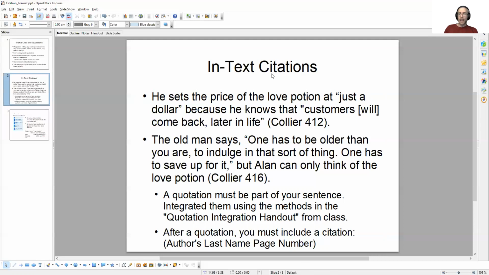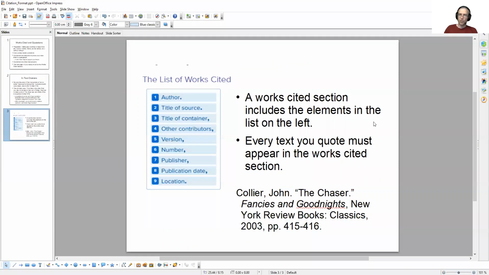Now, at the end of your essay, you need a works cited section. Every single in-text citation has to match up with an element in your works cited. So I could have, let's say, 4 quotations from John Collier's story, The Chaser. I would have to have in my works cited section at the end of the paper a works cited entry for his story, The Chaser. Now, MLA citation format follows a specific organizational scheme. This organizational scheme is reflected in this summary.